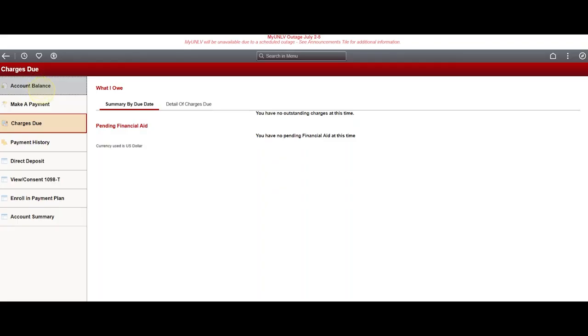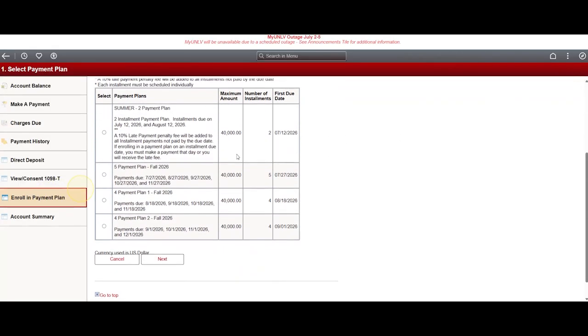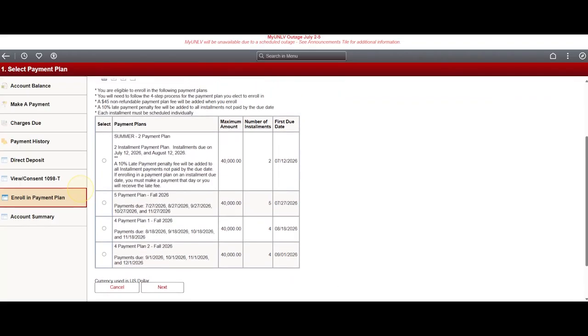Next up, in order to enroll in a payment plan, please navigate to the Enroll in Payment Plan tab on the left-hand side of the screen here. Payment plans are available at the start of each semester. So right now, since we're in summer 2026, I'll see summer payment plans and a 5 payment plan for the fall, or 4 payment plan 1 or 4 payment plan 2. Sometimes these payment plans vary based on the semester you'll be enrolling in or the current semester.